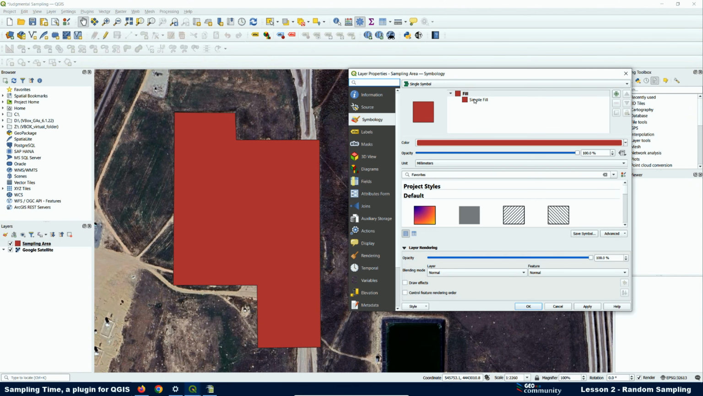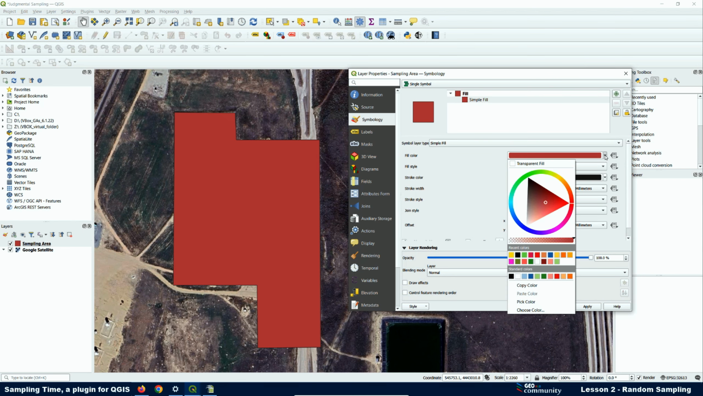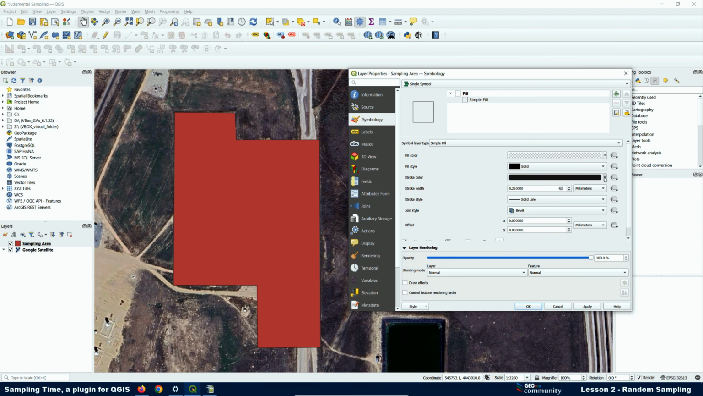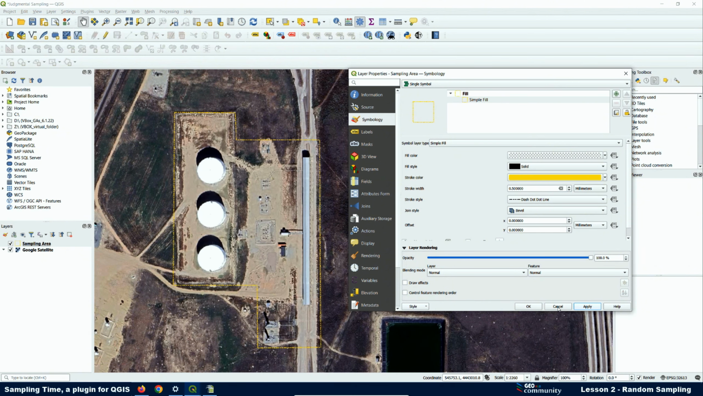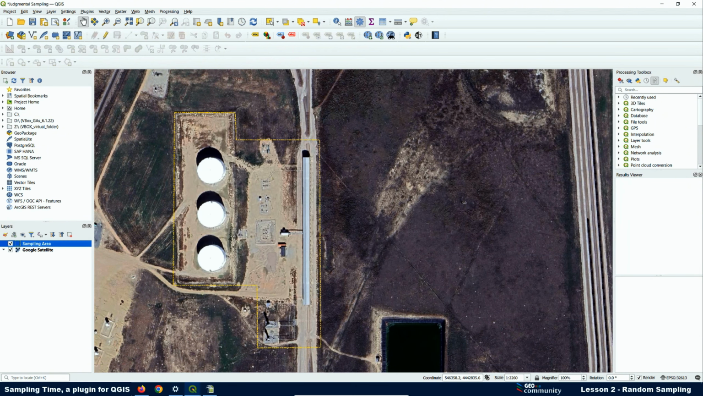Now we can edit this shapefile as a regular shapefile. Then go to Symbology, and you do here whatever you want. I want this one transparent. I want this line to be yellow. And I want this kind of dash and 0.5 here. Then apply and OK. Now that I have the sampling area, I'm going to create the exclusion zones.